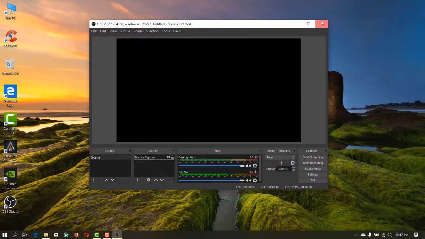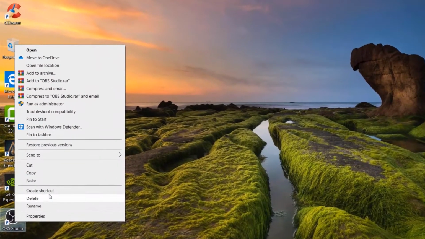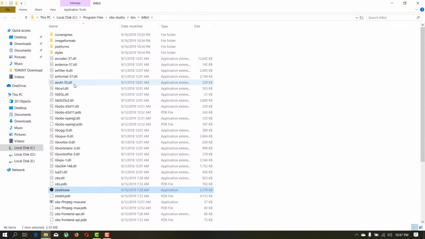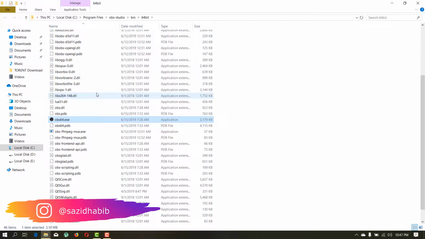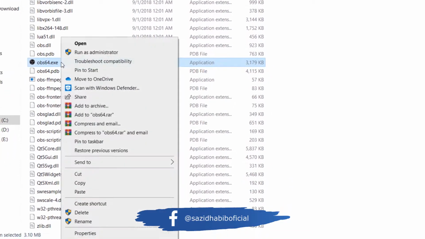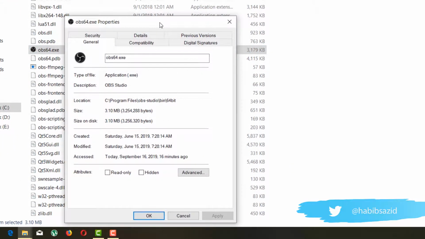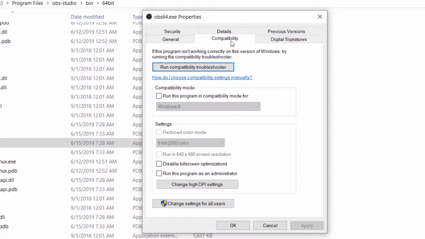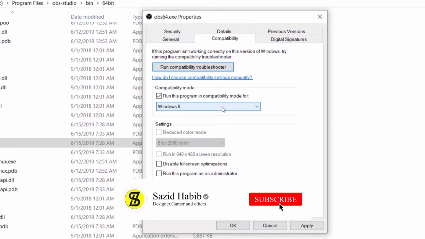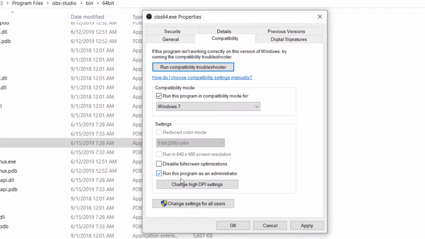So click the icon, right button, and click open file location. Here you find your 64.exe, click the right button and go to properties. Go to compatibility and tick the mark to run the program in compatibility mode for. Click here and select Windows 7. Then click run this program as an administrator. Then apply, then click OK.